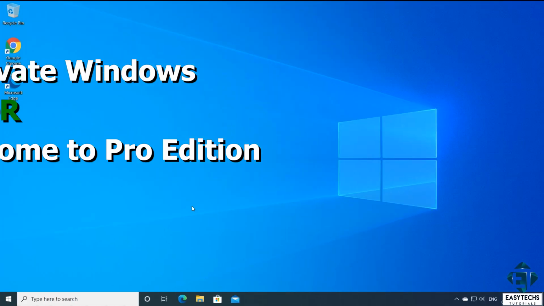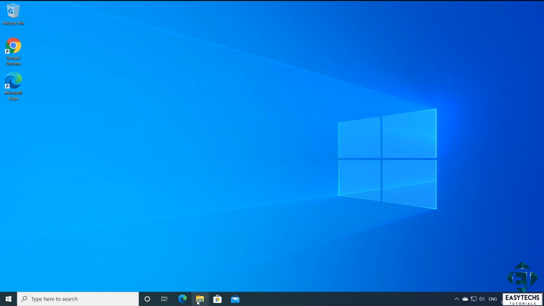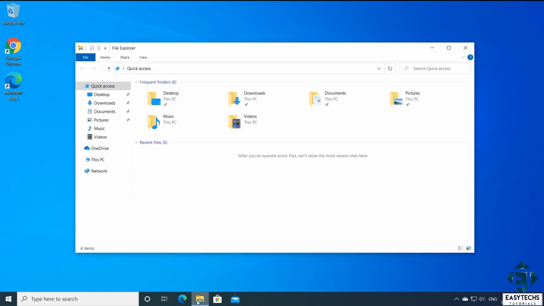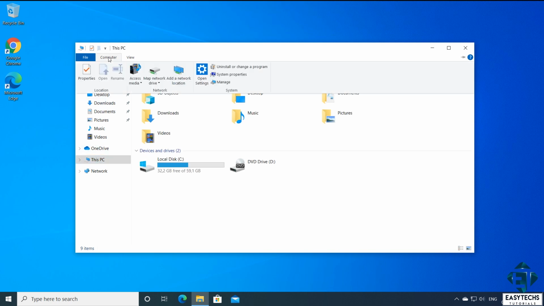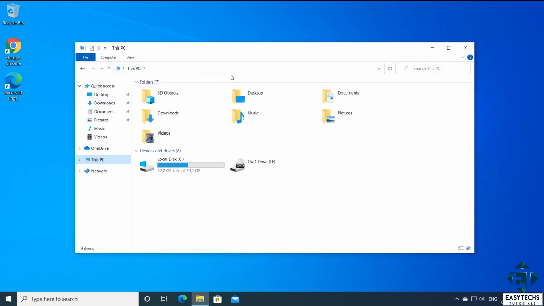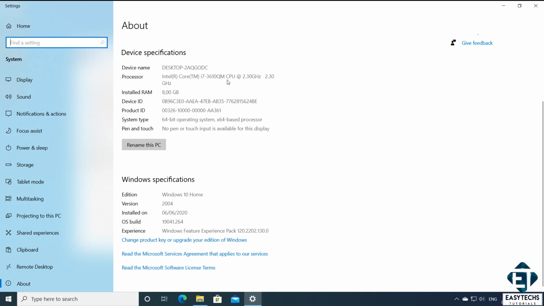With that, I will go ahead and quickly show you how to use this key to activate or upgrade your Windows. To do that, I will open my File Explorer, click on This PC. From this top menu under Computer, click on System Properties. Then you should see an About page like this. Here, scroll down a bit and you should see the edition of Windows you currently have on your computer. As you can see, I have Windows 10 Home Edition version 2004.